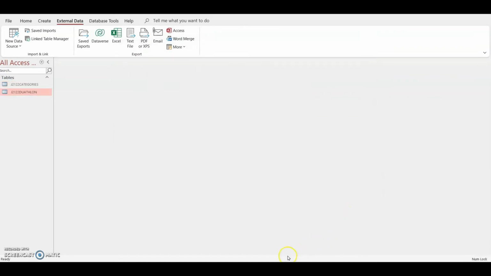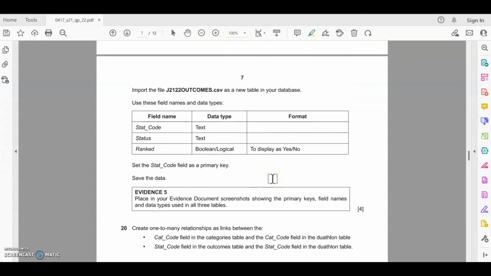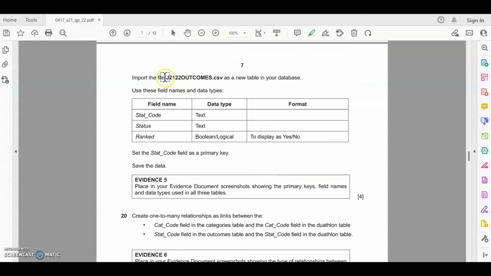So next question, we need to import another file. So in this question, there are 3 tables. We have the next table called outcomes as a new table, and we have 3 fields, 2 with text data type, and 1 is Boolean or logical, and they want you to show yes or no. And stat code is the primary key.